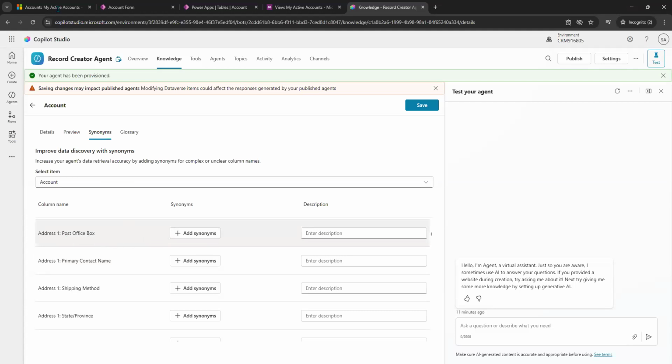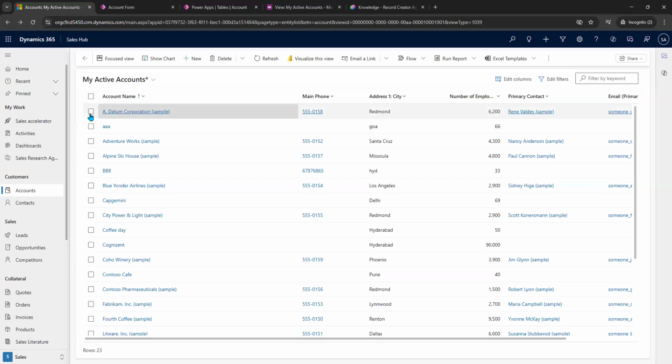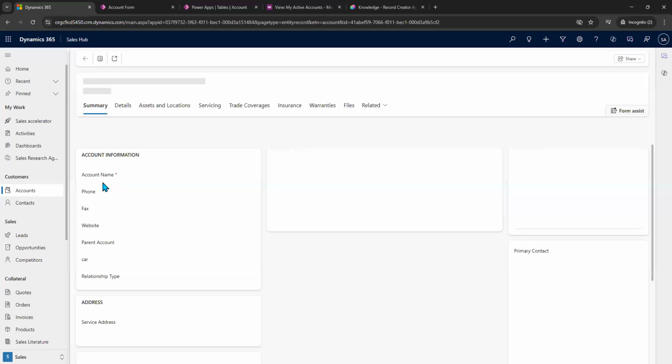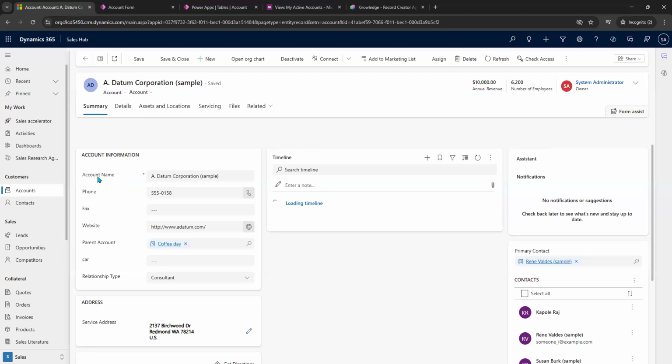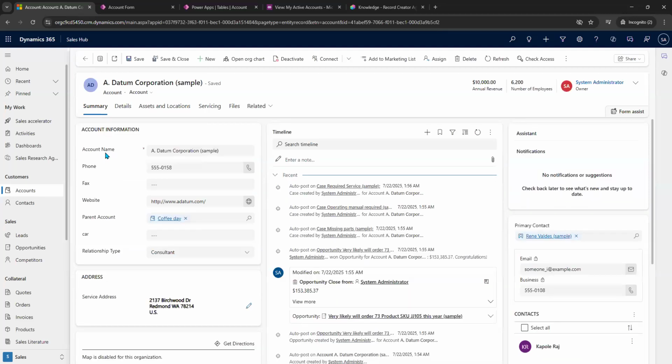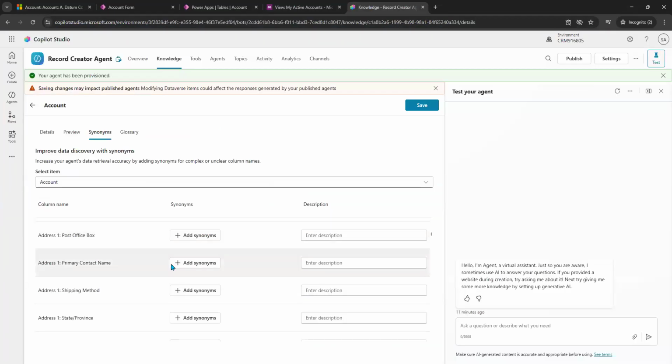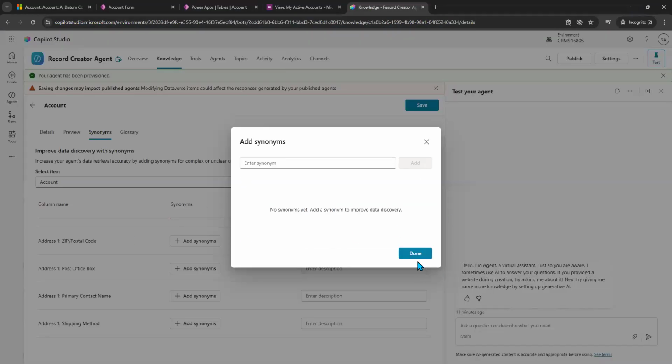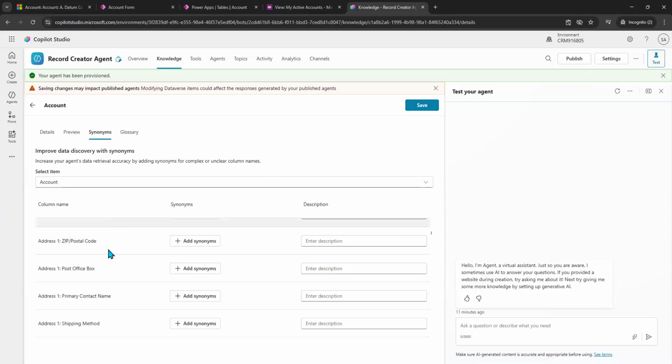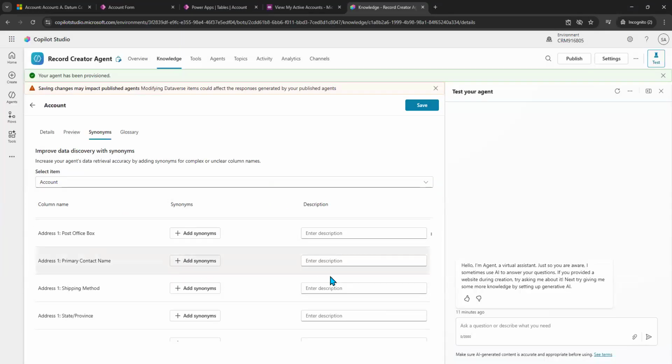the post office box. Sometimes in an organization, if you have this kind of account name, not everyone will remember the field name as account name. Someone will remember it as account, someone as name. So they can type anything in the chatbot, like create a name, create an account. So that is called a synonym.